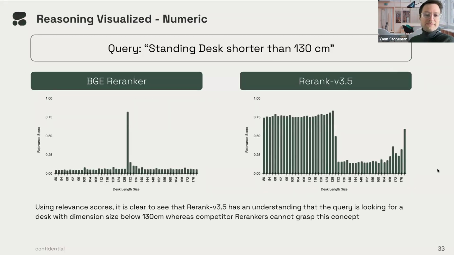This is a great visualization of how the results will improve with numeric reasoning. So if you want to find standing desks that are shorter than 130 centimeters, here's an open source reranker on the left that is just latching onto the idea of 130 centimeters and returning a lot of standing desks that are 130 centimeters. But Rerank has that numeric reasoning, so it has all these results that are actually less than 130 centimeters with a sharp drop off after 130.